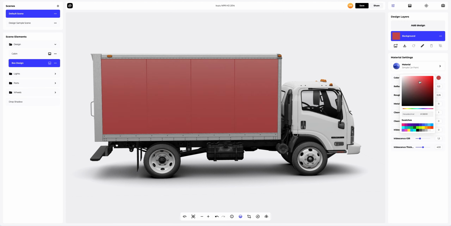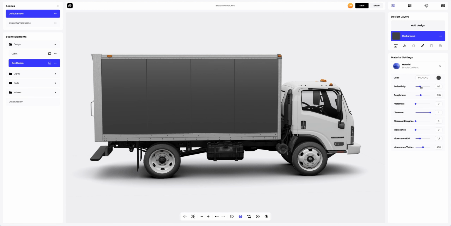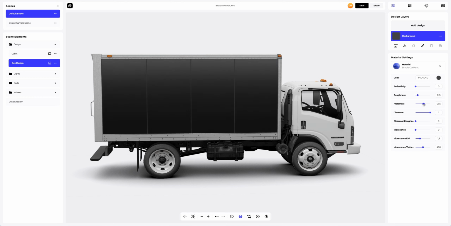You can either select or customize the color using the color palette, or enter the color code manually, like this. Next, in the settings of the material, we will make the material more matte. Then we will add more metalness to this material.